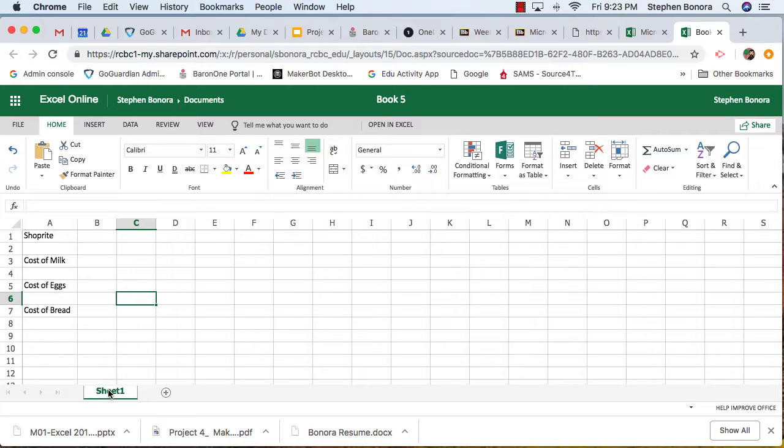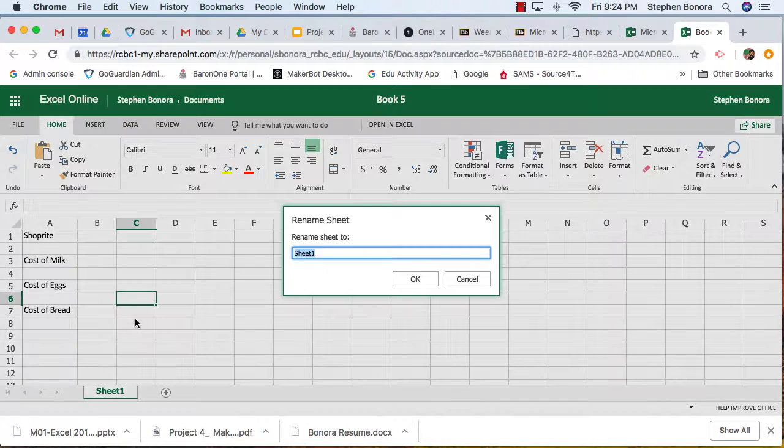Alright, and if I double click between the cells, notice that I can auto adjust the columns here. And you know what? I have sheet 1, but let's right click on sheet 1 and rename that ShopRite.